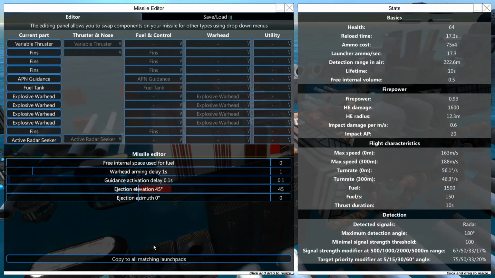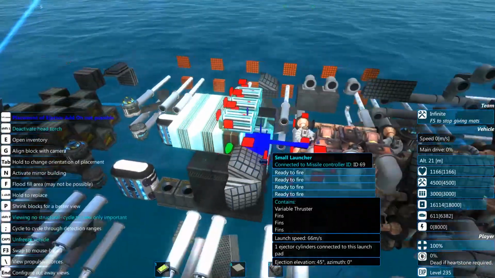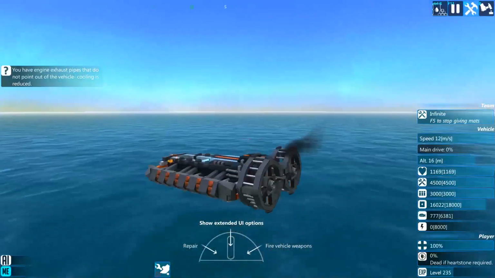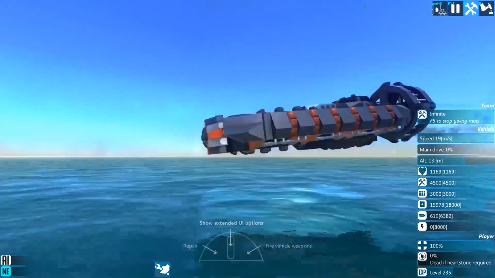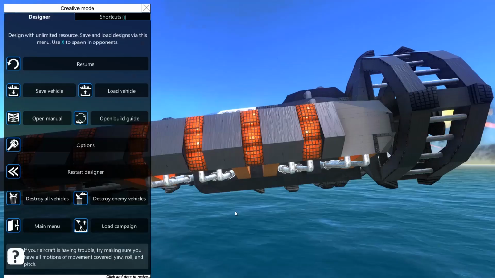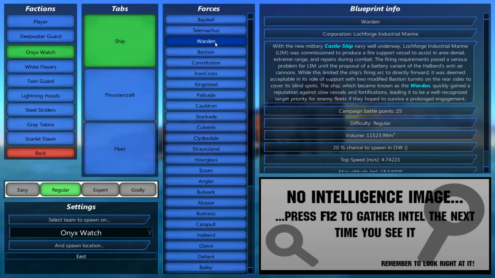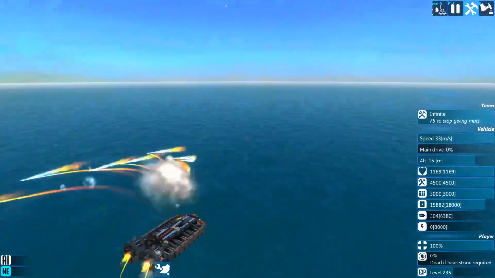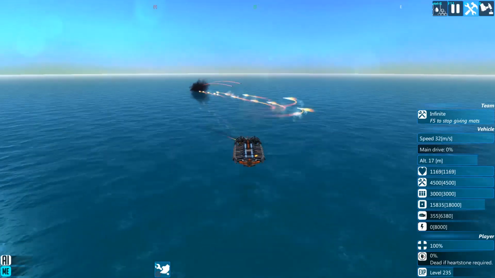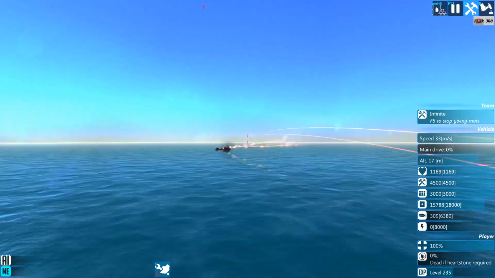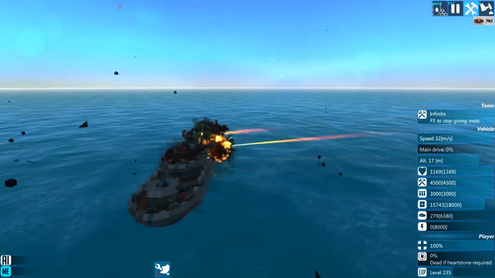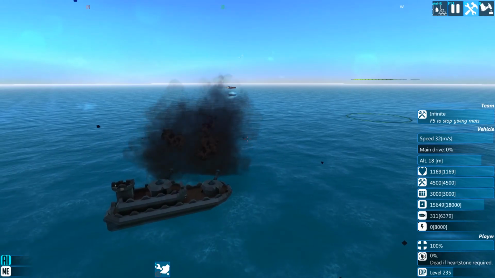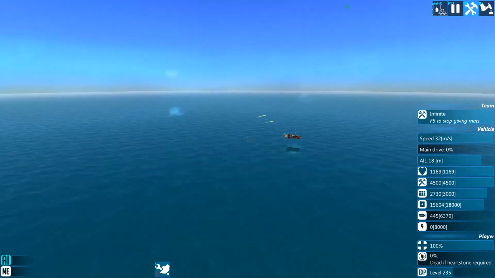Ejection, let's put it a little bit forwards on there. Let's quickly save the vehicle. And Bastion. There we go, that's more like it. Of course, the missiles aren't really doing anything.